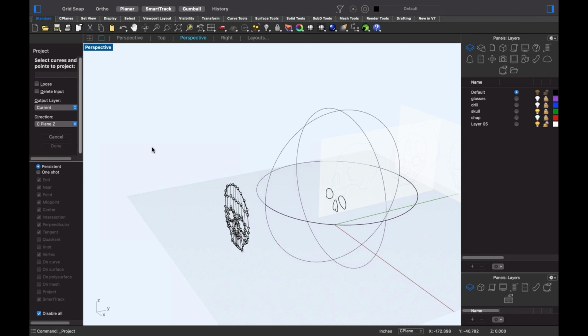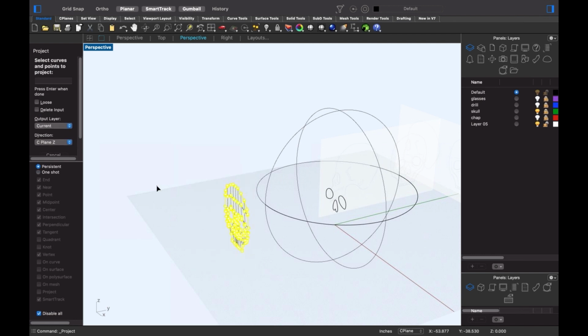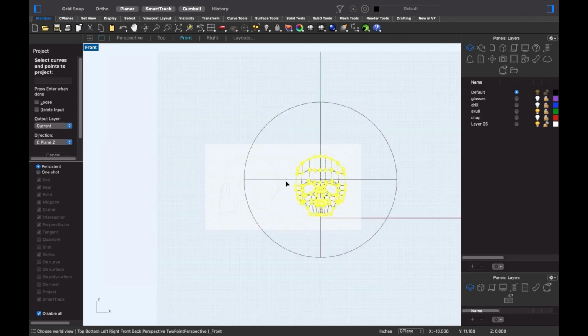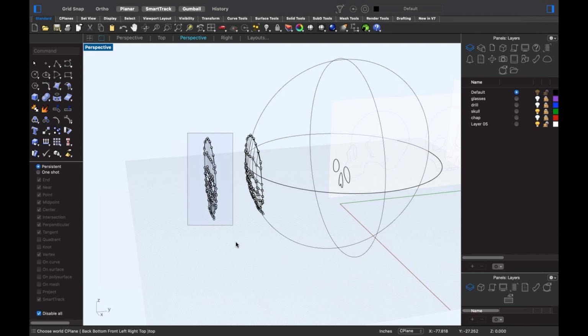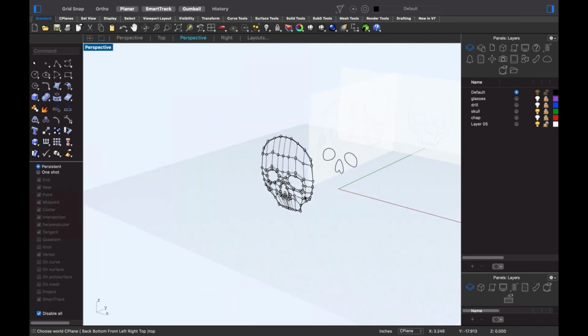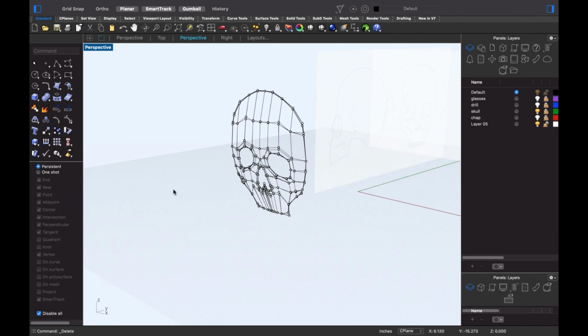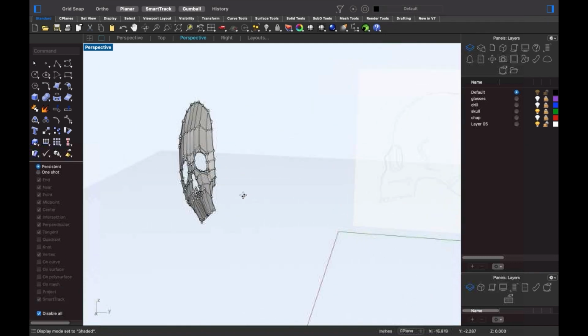Let's try it again. This, that. Oh, we got to do it in ortho. Project onto this. There we go. That's better. Now we can delete this guy. We don't need him anymore. And we've got the basis of our skull, right? So we've started to actually capture some form.